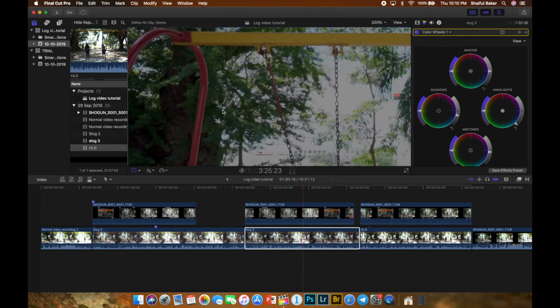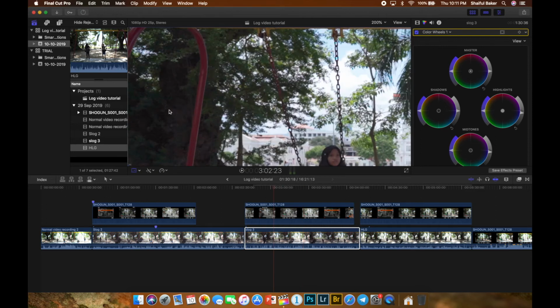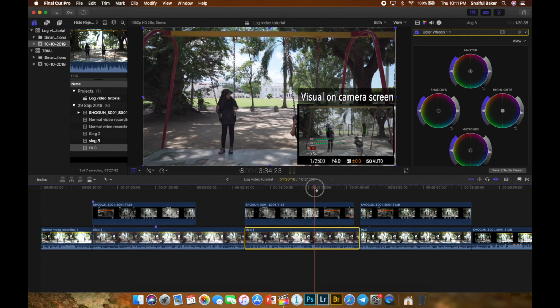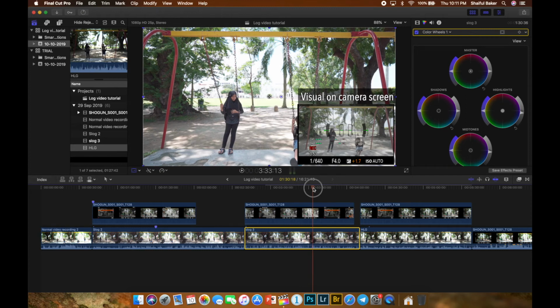Okay, now in the shadow area in HLG recording, +2 is much better than 0 just now. So the tip here, if you want to record HLG, make sure that you record HLG overexposed, which is +1.3, +1.7 to +2. This is the best one, which is you record at +2, what I'm doing right now.